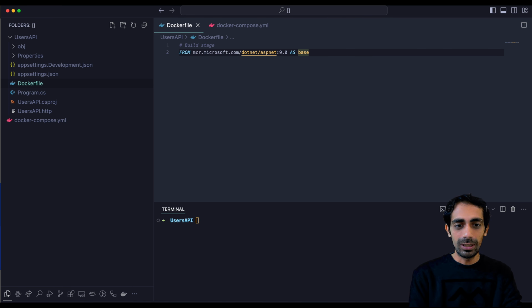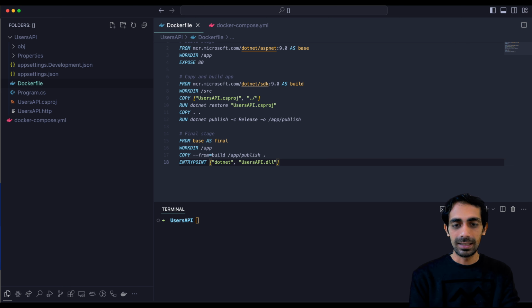Once you have it, all you have to do is define the entry point. My current entry point is that DLL file that I wanted to run. Let's save this. Let's go to the compose file.